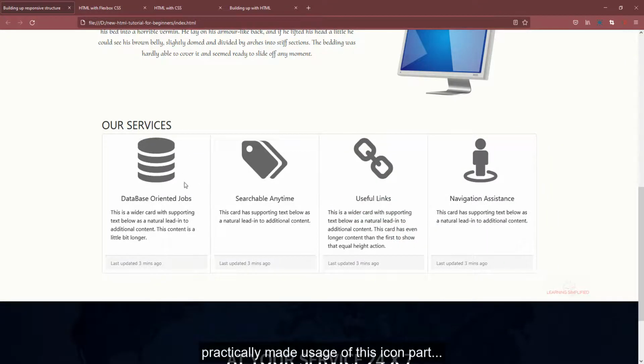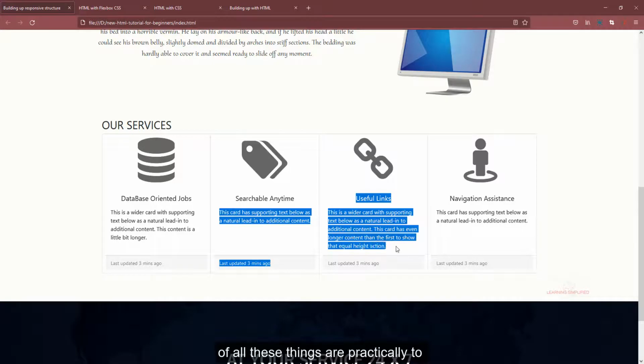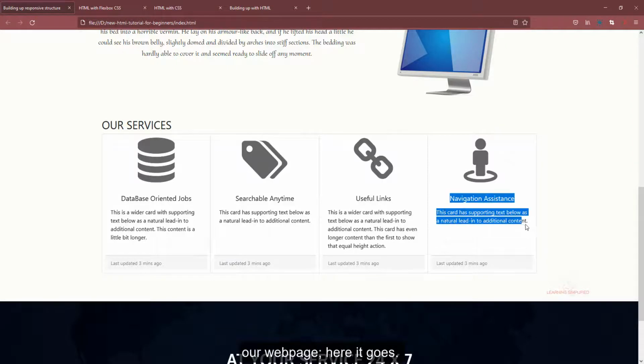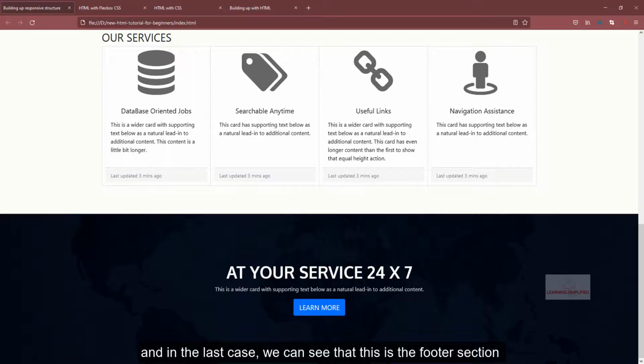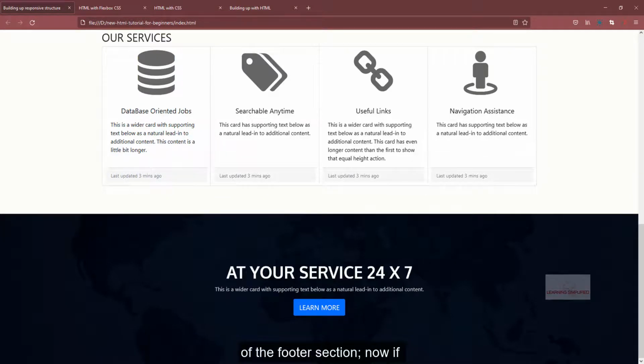We have made usage of this icon part, next comes this subheading part, and then some text format along with it. And the purpose of all of these things is to display the equal height action in our web page. Here it goes. And in the last case, this is the footer section where we have implemented everything, now placed in the exact middle of the footer section.